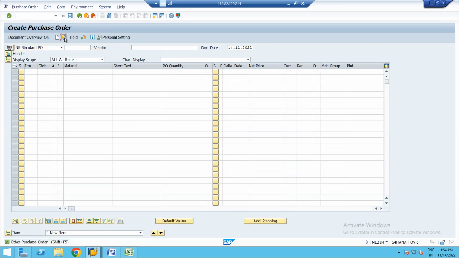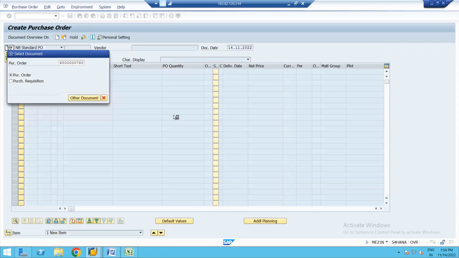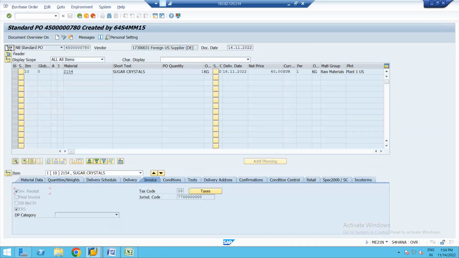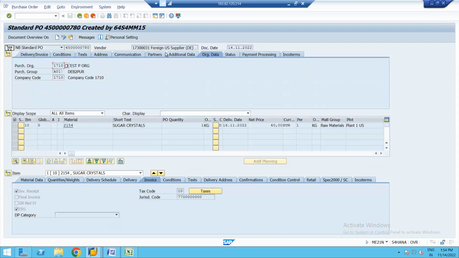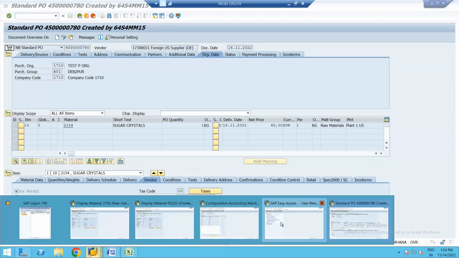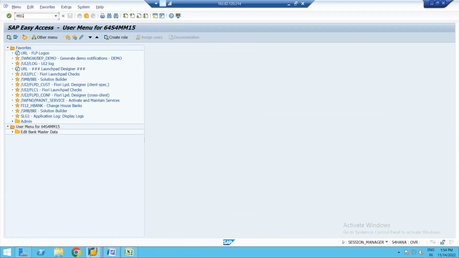so we have created this purchase order ending with 780, and what we are going to do is post the goods receipt for this PO.